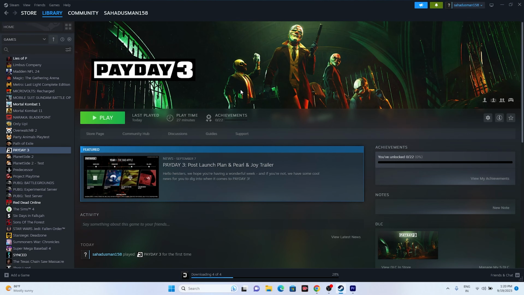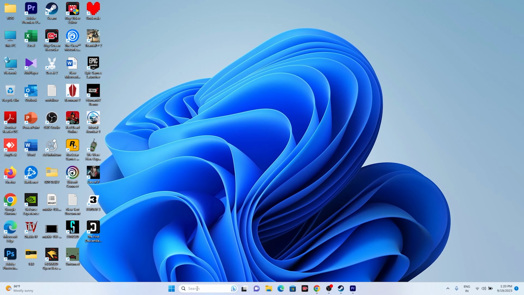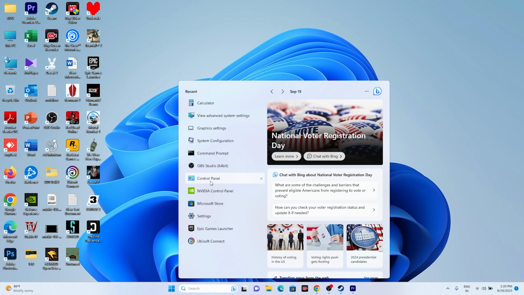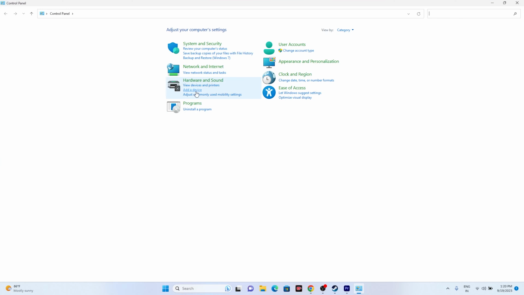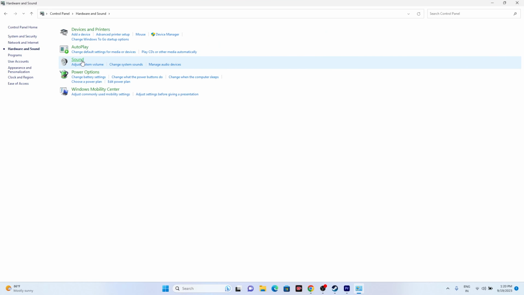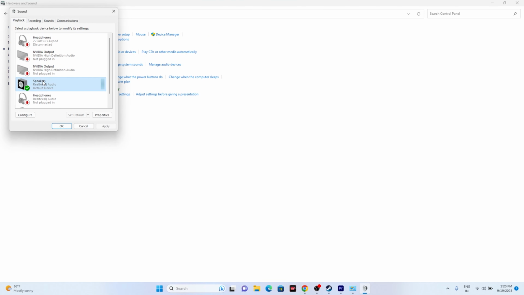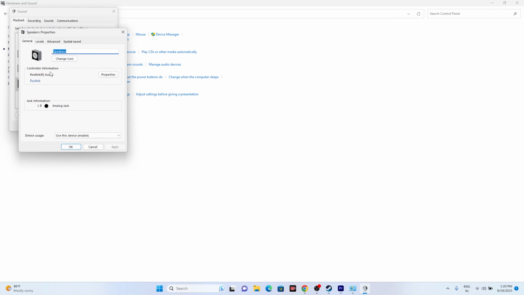Next one is all about what we need to do: we just need to set the sound sample rate to 44 or 48. So just go over here in the search. We have to go for the control panel. Now go for hardware and sound. Go for the sound over here. Now go to the speakers, right click, and we have to go to the properties.